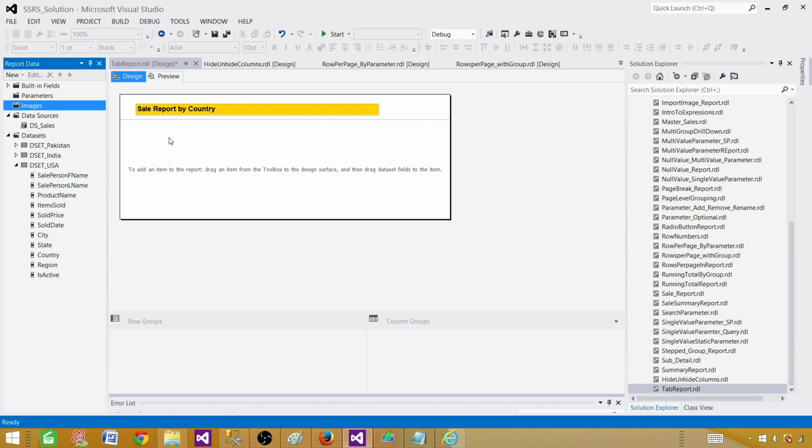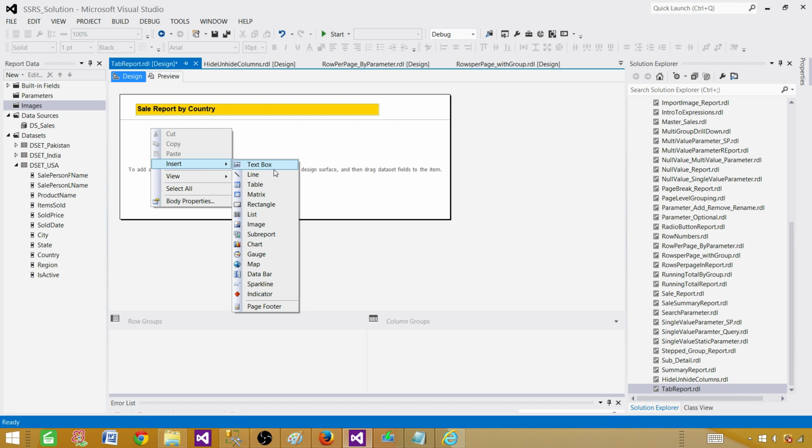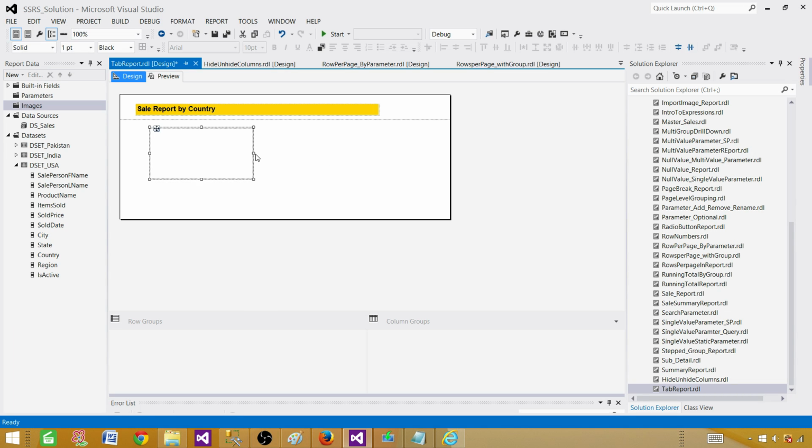First of all, go ahead and insert a rectangle. Once we have the rectangle, we create those buttons in that rectangle. So let's make this one small, and right click inside the rectangle, insert, and text box.